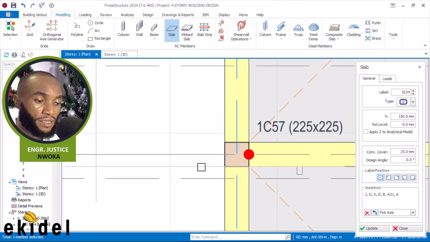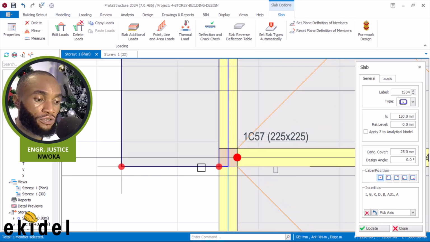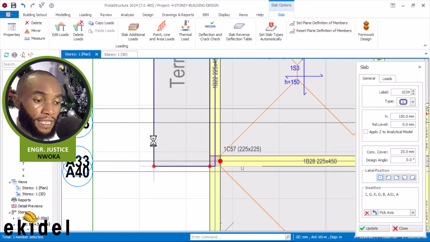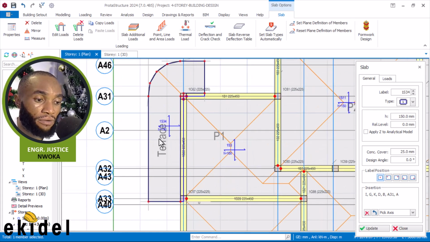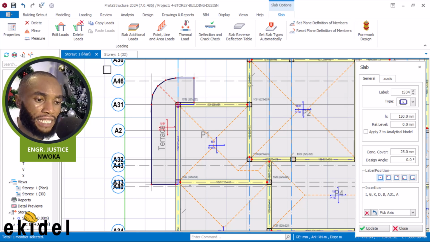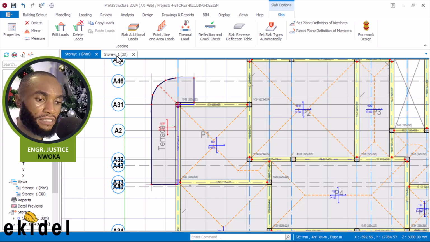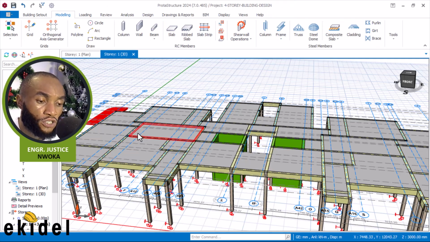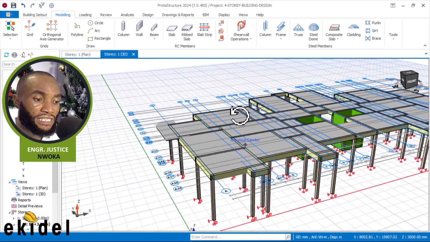Click here, and you will see your slab now. We just inserted it. Can you see your slab now? Now we have our slab. Okay, can you see the curve here? Let's now go to 3D view to see how this looks. Okay, that's fine. So on this 3D view, you can now see how your slab looks.